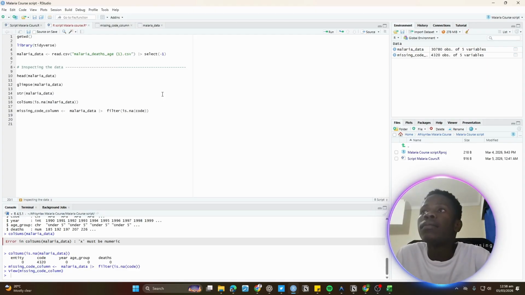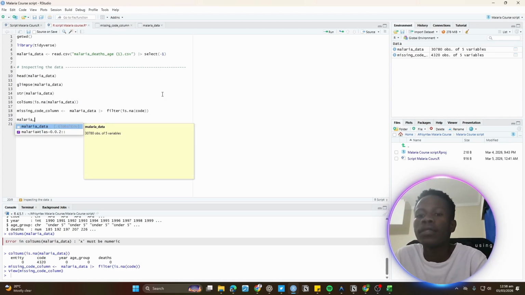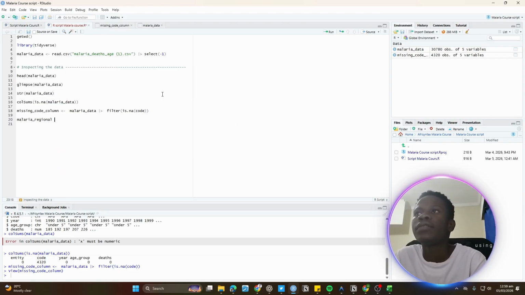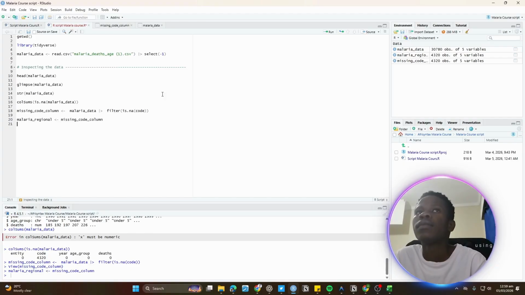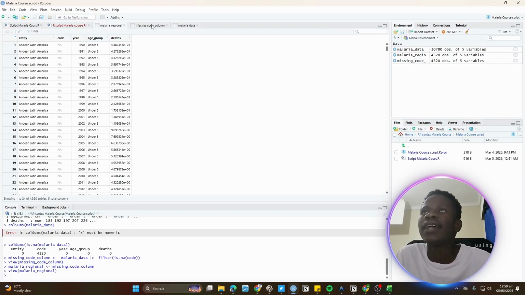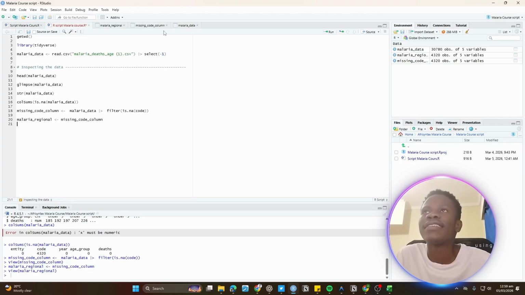missing code. So I don't like calling it the missing code column. So let's say we'll call it malaria regional. So I just renamed it. Not really renamed it, we created a new object, but for now I don't want to call it missing code column because it doesn't really make sense with what we're doing. So let's call it malaria regional.